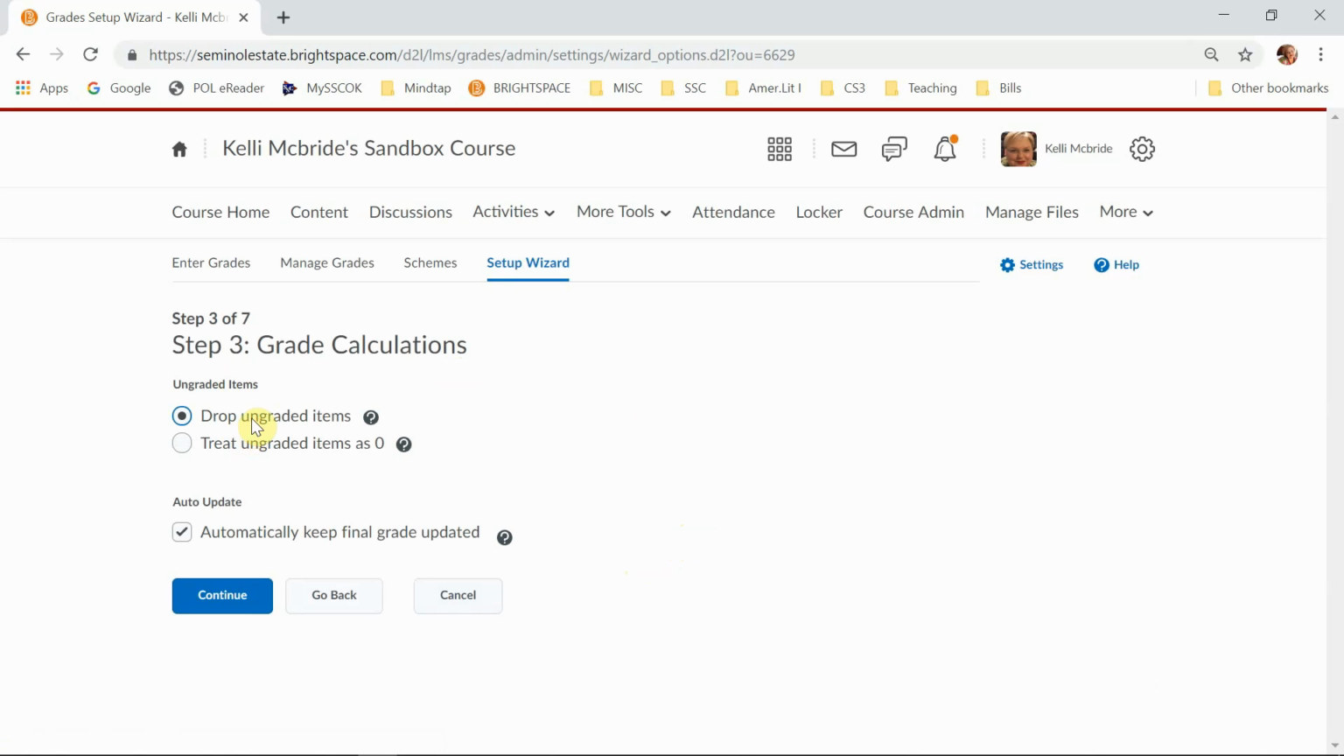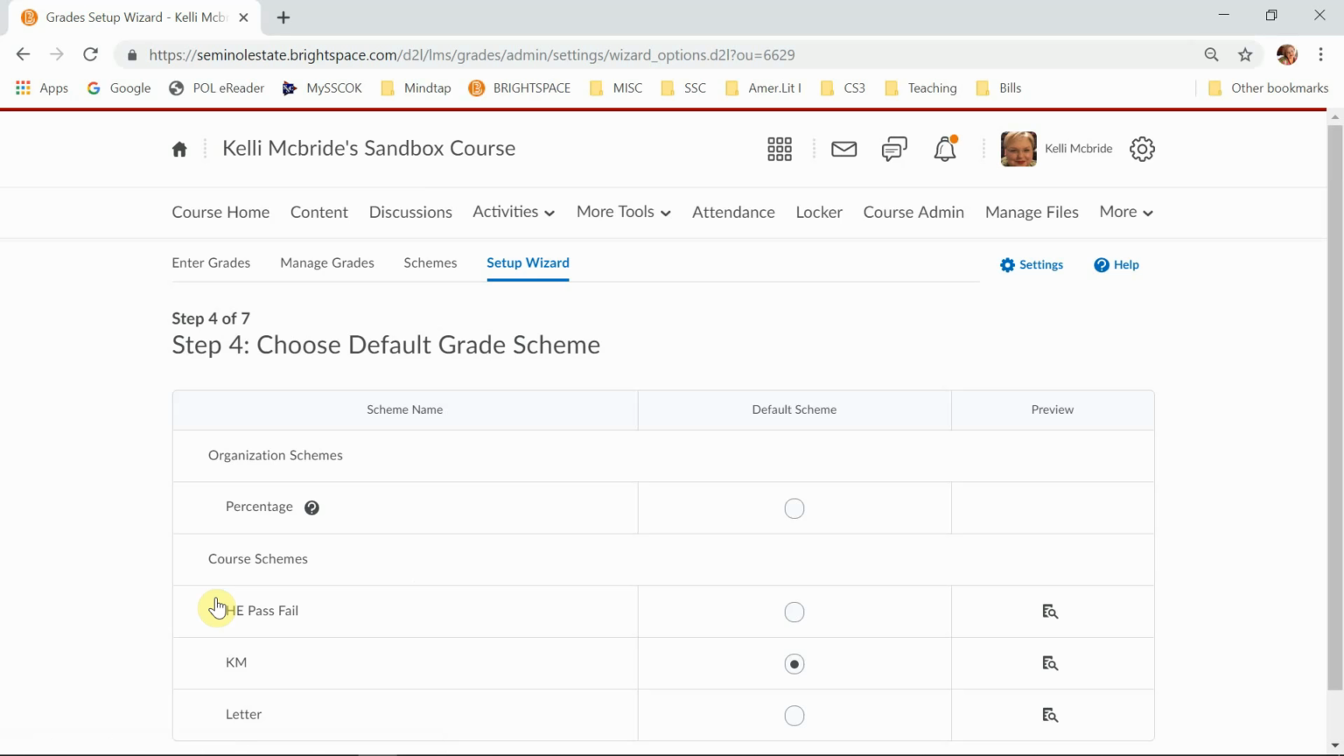This drop ungraded items means that if I've got an assignment in the grade book, but I've not graded it, then it's not going to factor a 0 into the final grade calculation. If I don't have this chosen, then if I haven't graded something that's actually in the grade book yet, the student's going to get an automatic 0 for it until I do grade it. So obviously this is the better choice. And then click this, and this will always keep the final grade updated whenever you add or change grades.